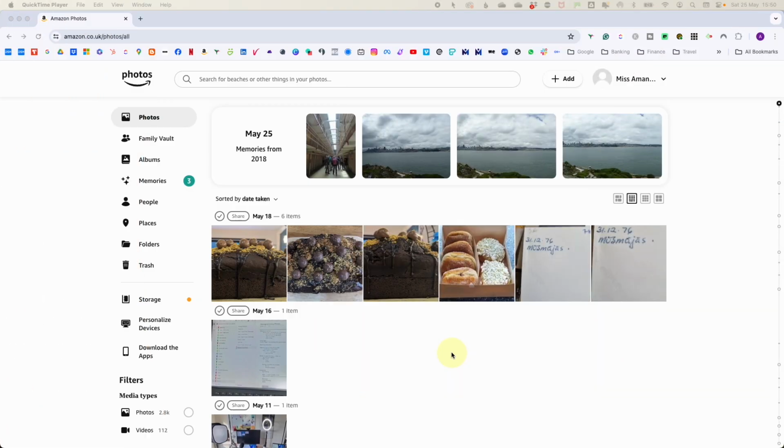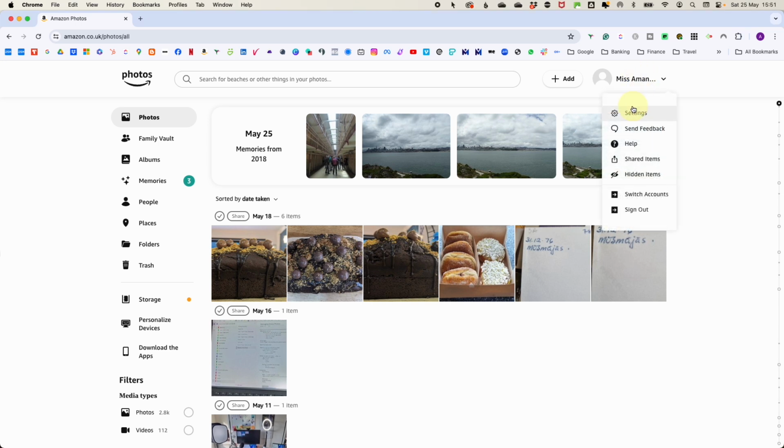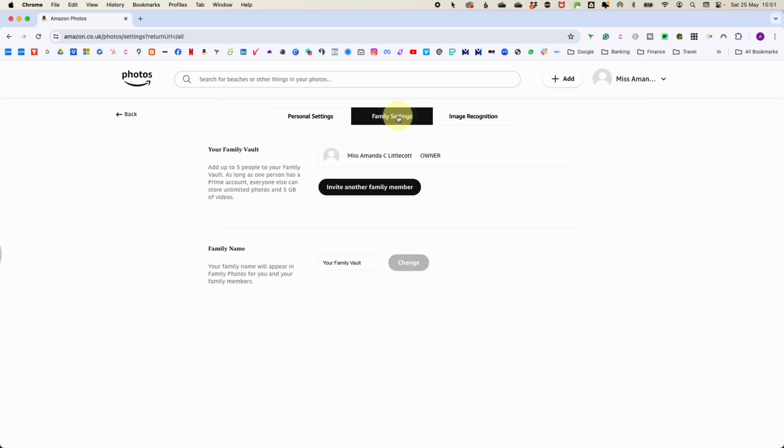Family Vault allows you to share photos with up to 5 family members. If you haven't already, go to Amazon Photos and set up Family Vault in the settings by inviting people to join your vault. You can add up to 5 family members to your Family Vault by sending them invitations. They do need to have an Amazon account to join. You can also rename your vault to whatever you want.